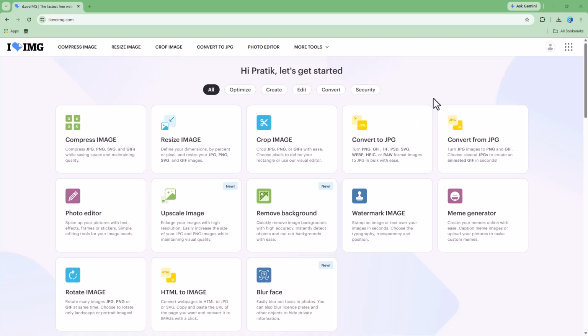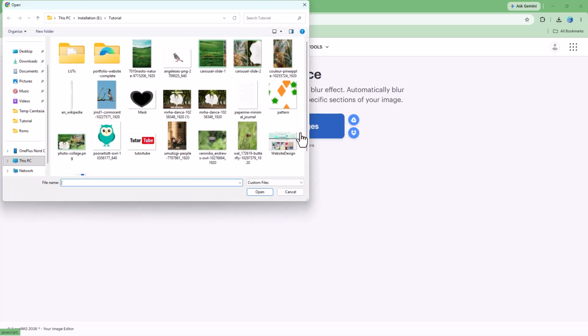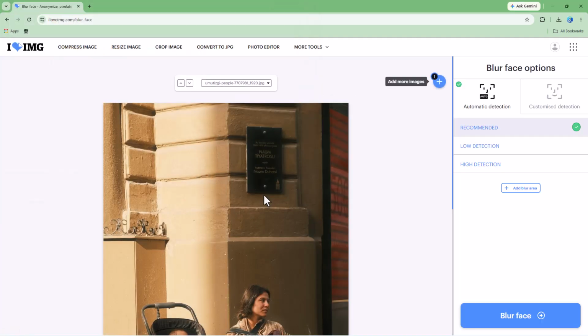So if you want to go ahead and blur out faces in a picture, you can utilize ILoveIMG.com for that. You can simply go to ILoveIMG.com and then go around over here and click on blur face and select images right here. Once you do that, you can simply select an image right here and click on open.